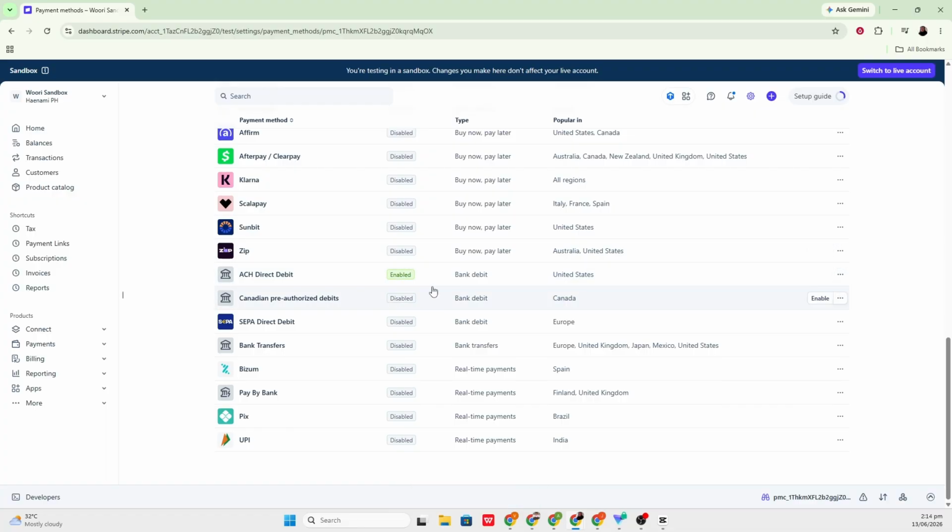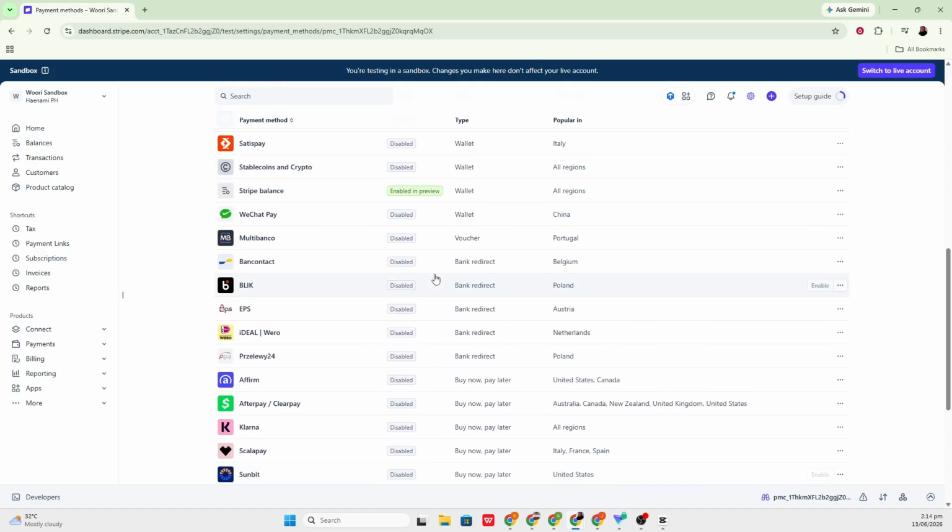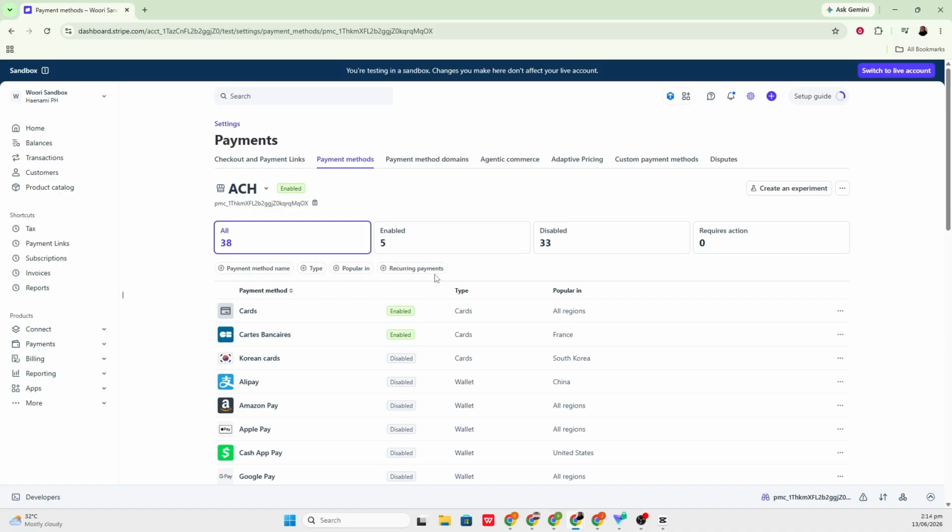To enable ACH Direct Debit, make sure the option appears in your payment methods list, then click the toggle button to activate it. Once the toggle is turned on, the setup is complete. ACH Direct Debit payments are now enabled through your Stripe payment settings.